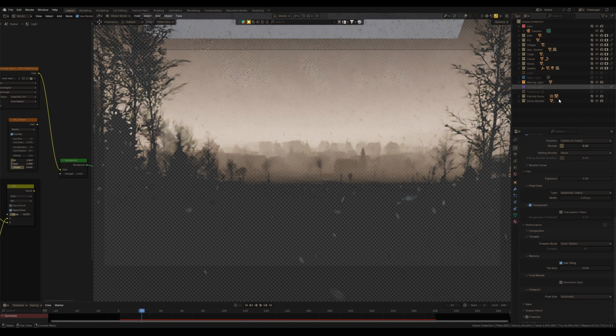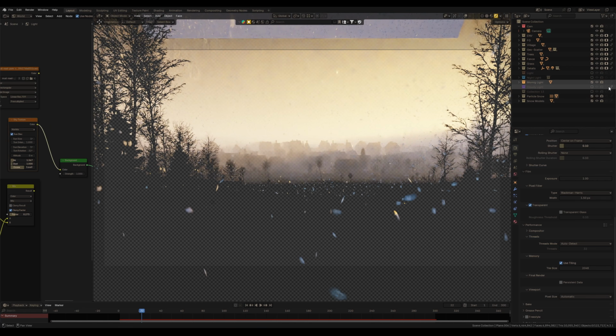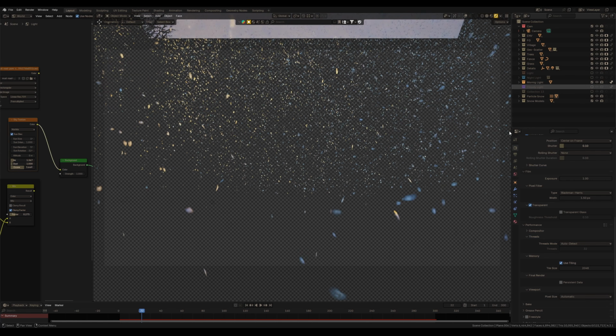If I, for example, switch to this light collection, change the light and make this light collection indirect only, we can see the same. Snow with alpha channel, but with all lights and scene impact.